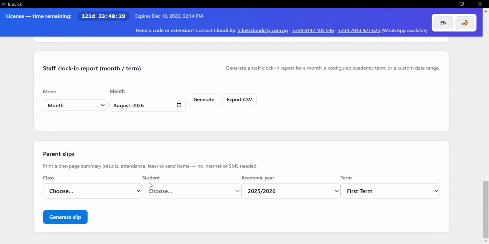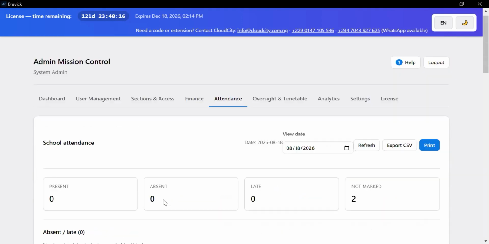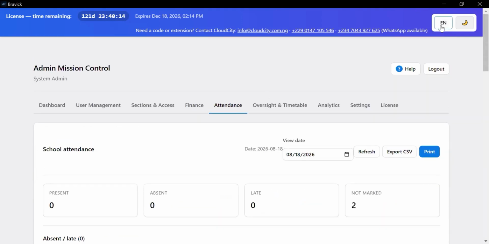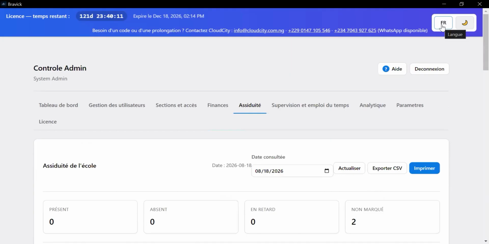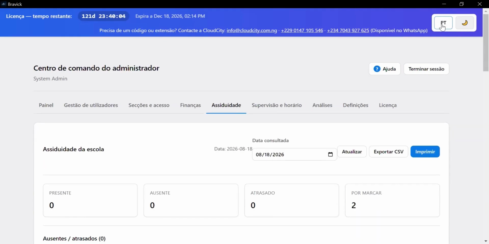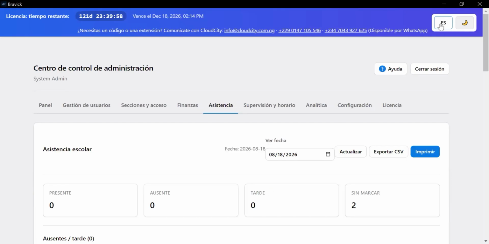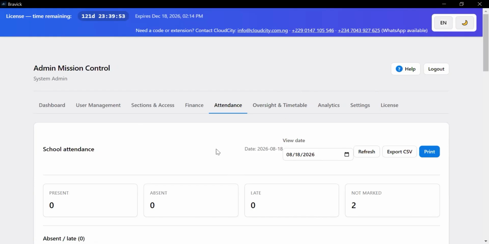So this is for students. You can also generate a parent slip to show your parents how their children are coming to school. This is also very nice. All right, don't forget, you can as well change the language. So if you are in Ivory Coast or a French-speaking country, a Francophone country, you can always set it to this. And if you are a Portuguese-speaking country, you set it to Portuguese. If you are speaking Spanish, Español, and back to English.